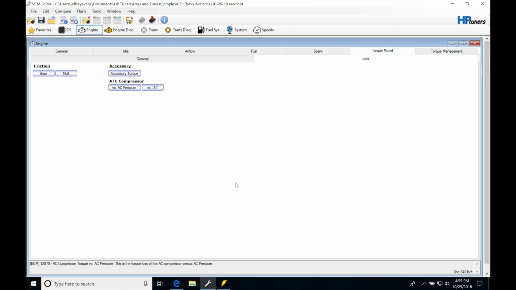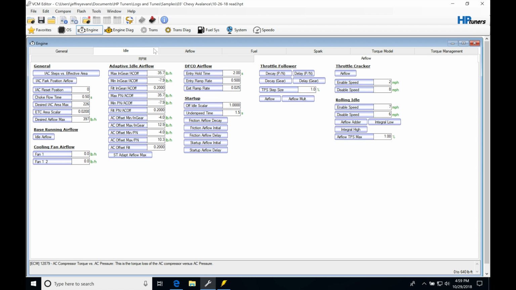So let's go right now into our idle here. Let's go and zero out all of our adaptive trims. Let's jump then back into our scanner after we flash this and then see what we're going to be finding.